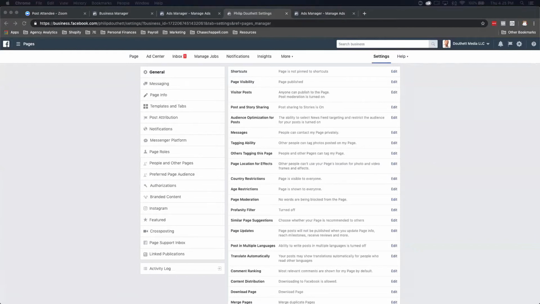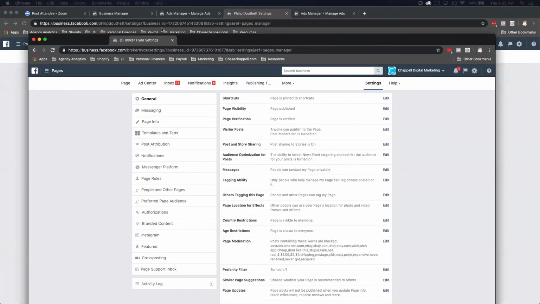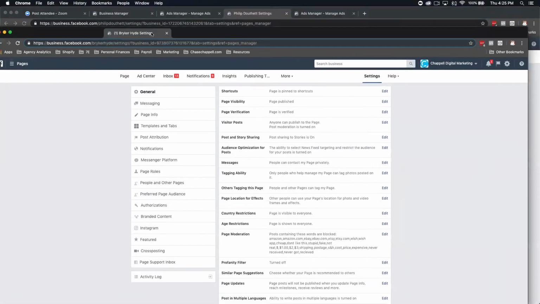Shortcuts, page, visitor post, post and story sharing. It's right under page visibility. It's directly underneath page visibility. I'm looking on another page right now. It goes page visibility and then visitor posts and then posts and story sharing, audience. So I'm showing you an example of another account I have. Do you see how it says page verification right here? Yes. Okay. And you're not seeing that on your end?